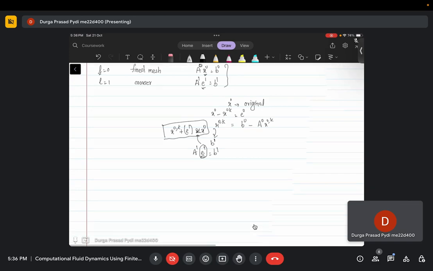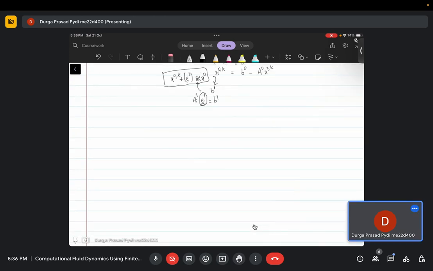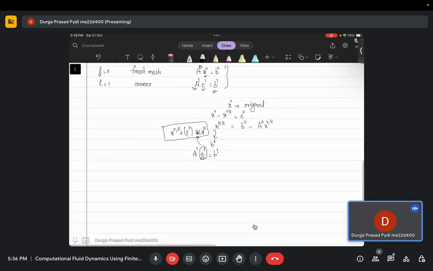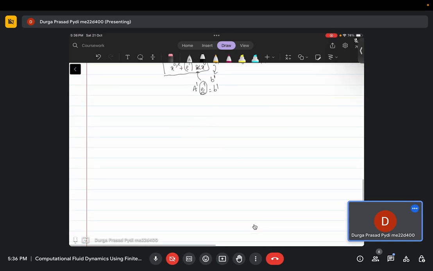Yeah. So the only question that remains is what are this A1 and B1? Like A0, B0 we know because we have our original problem. What are this A1 and B1? That's the question that remains to be answered. There are two ways in which these are calculated. One is geometric multigrid and the other is algebraic multigrid.